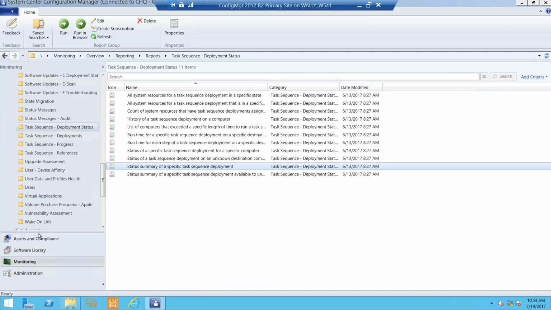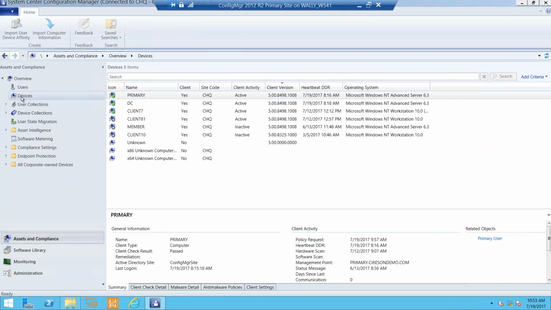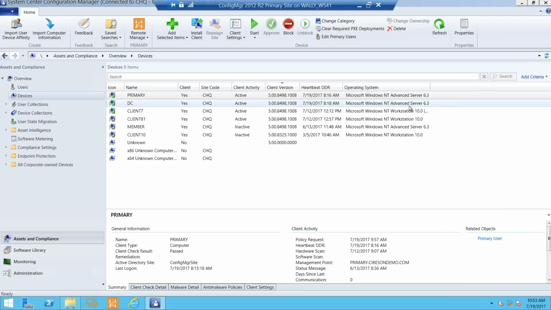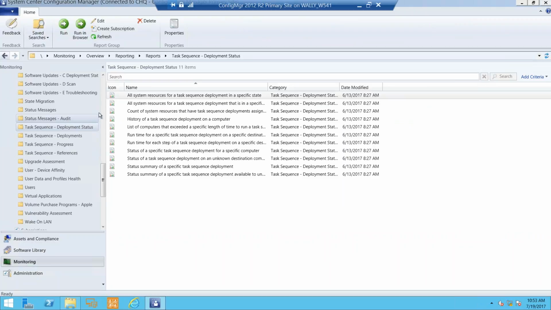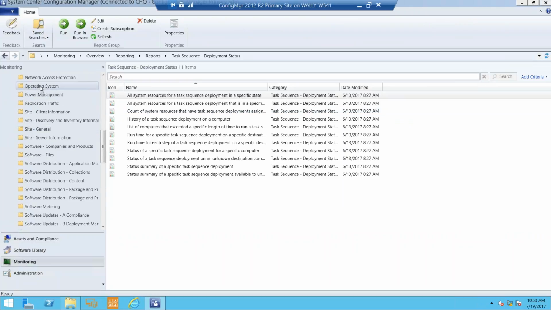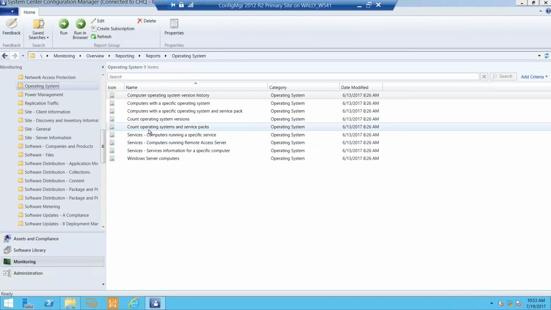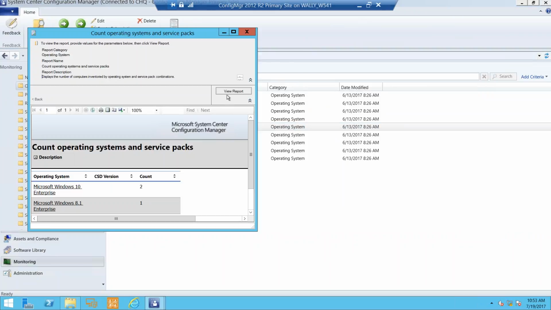Okay, then I already kind of showed you this, but if I go to Assets and Compliance, go to the Devices node, you'll see here the column. You have to add this column in of operating system. And so you just want to make sure that your heartbeat DDR date and time is fairly up to date. You can see I ran these last week after the clients upgraded. I forced them to do a heartbeat DDR to get the Windows 10 reporting in. So that's all fine. You can also, if you want to do reporting, then the report you want to go to is the operating system group, and then count operating systems and service packs is a great report.